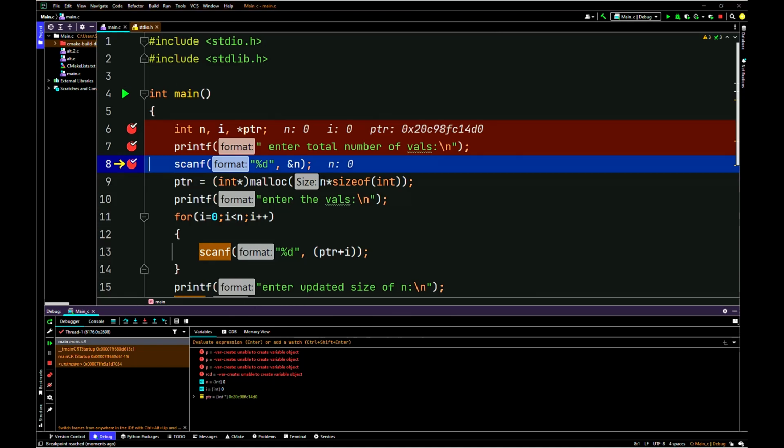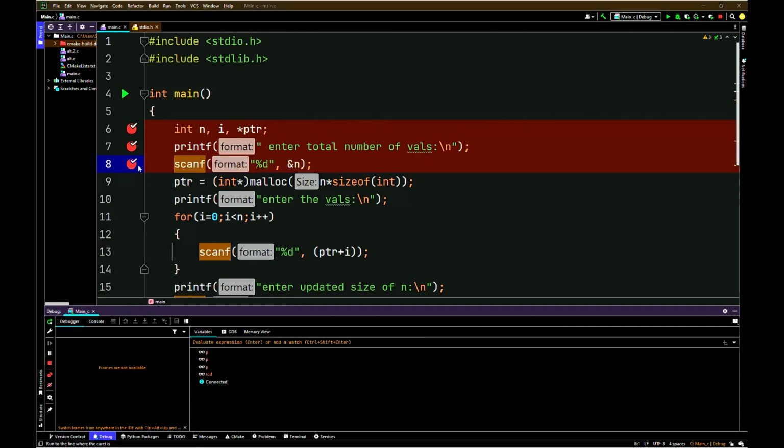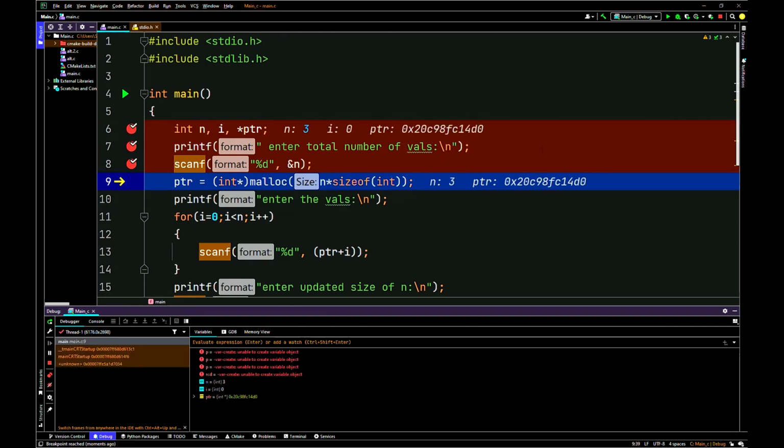So we're going to scanf, we're going to enter a value for n. I'll enter 3, I'll hit enter. So it's going to allocate memory. In this case, since it's malloc, it's going to be one single block, compared to calloc, which is multiple blocks and initializes them to 0. Malloc initializes the block of memory to garbage values before you store values in it.